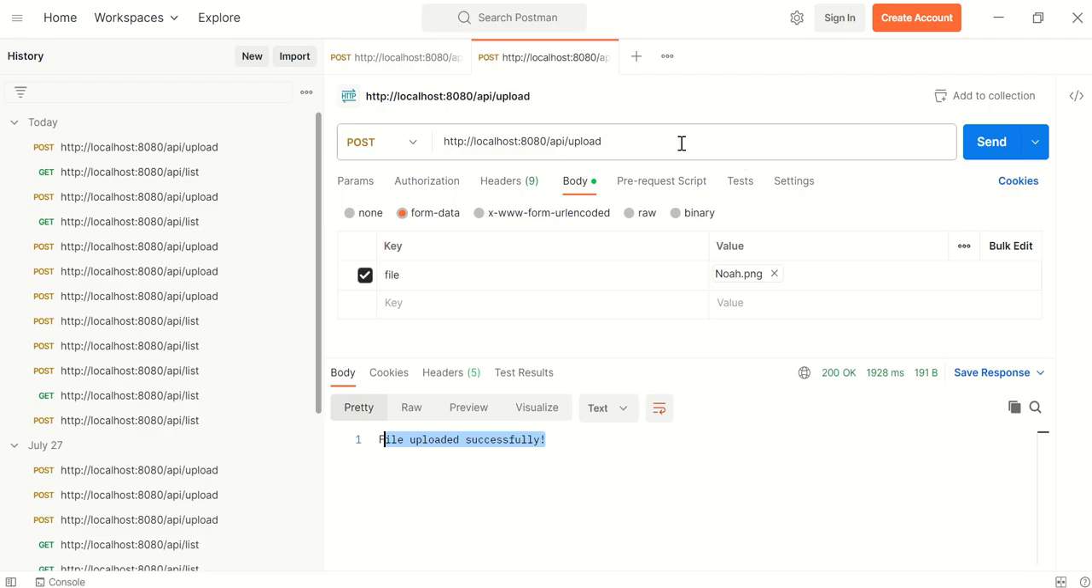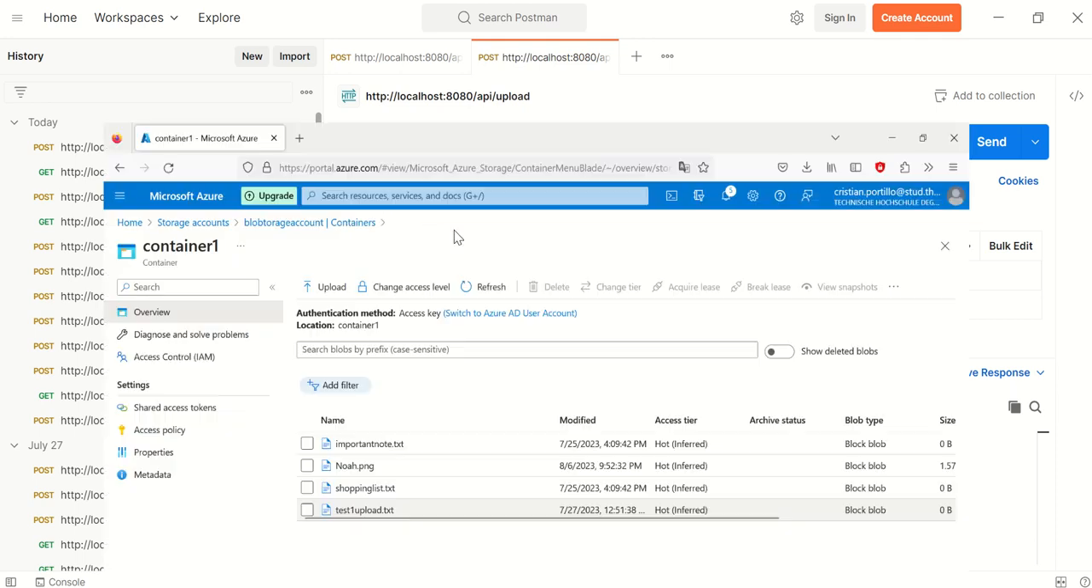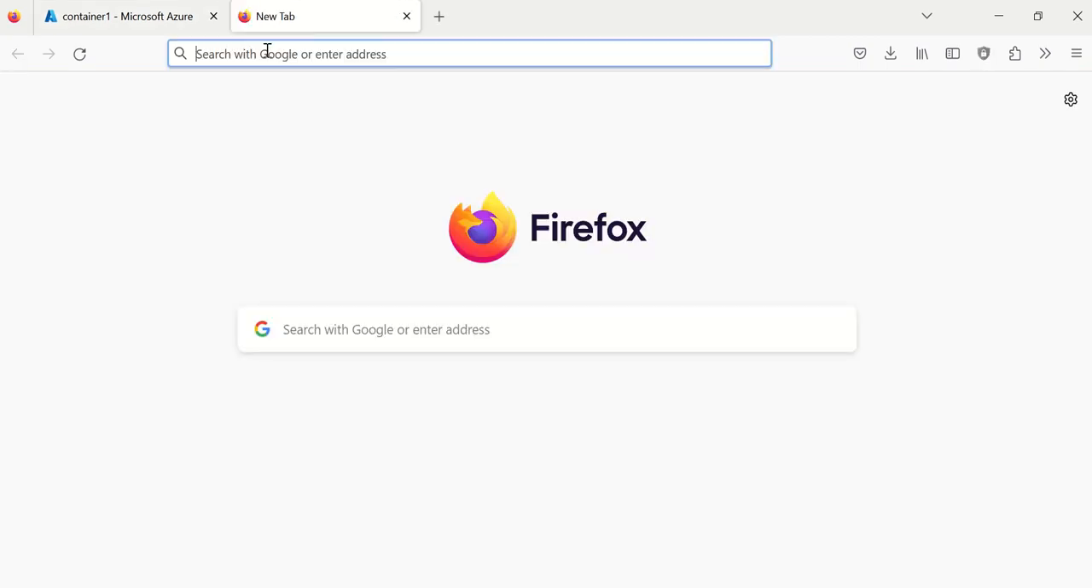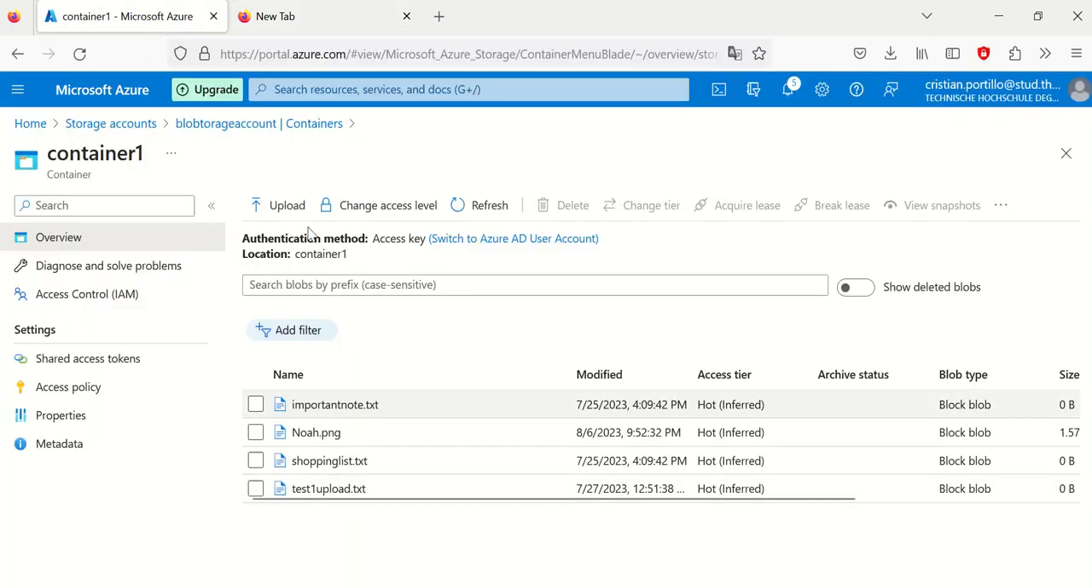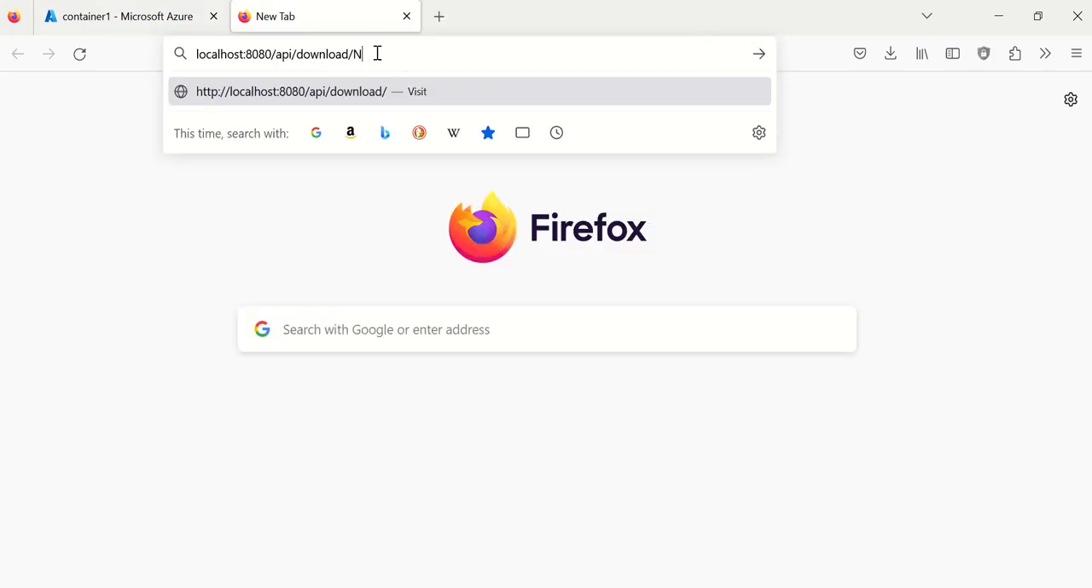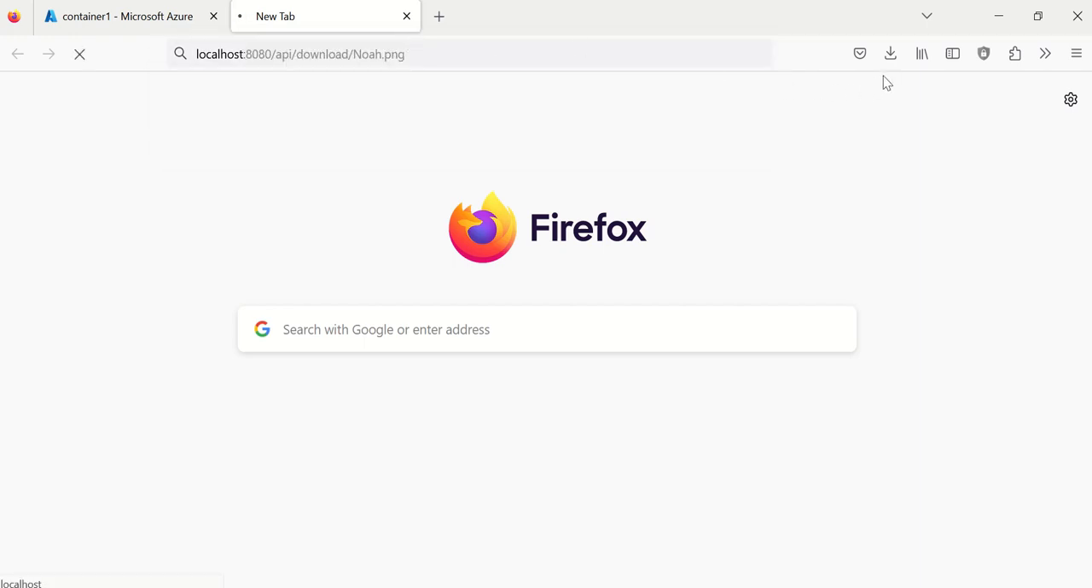Now we're going to test the download method. The download method is very simple. We just go and download in here, and then we type the file that we just uploaded, right? Now .png. And let's test. And we should be able to download the file.